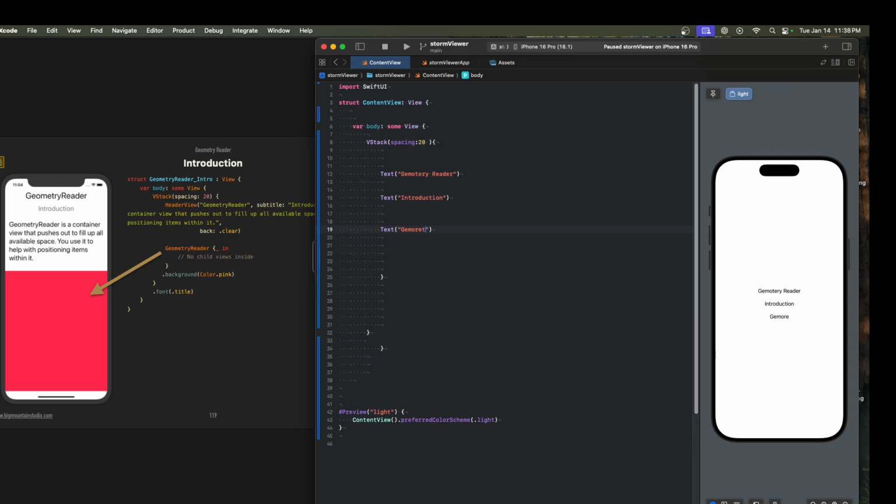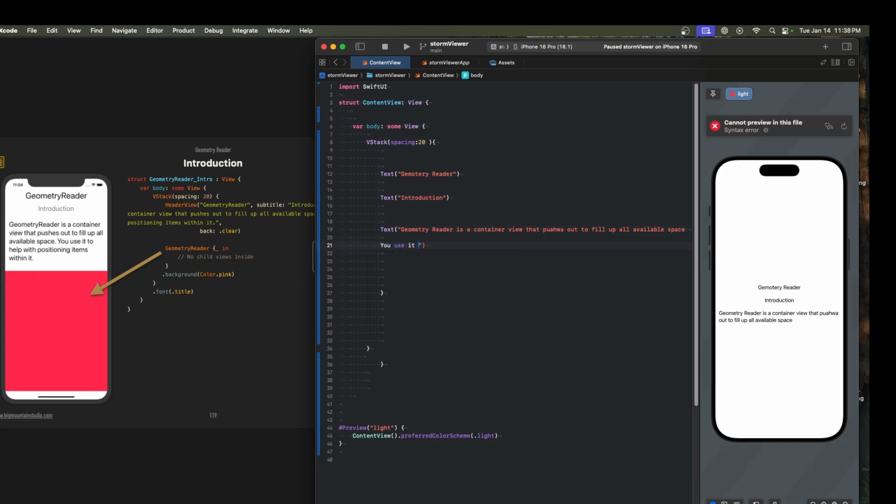This is GeometryReader. It is a container view that pushes out to fill up all available space. You use it.